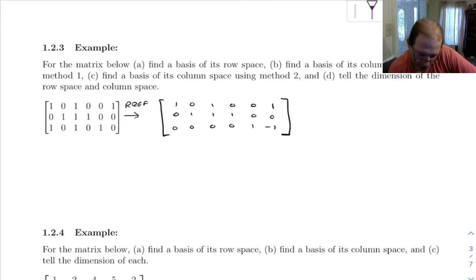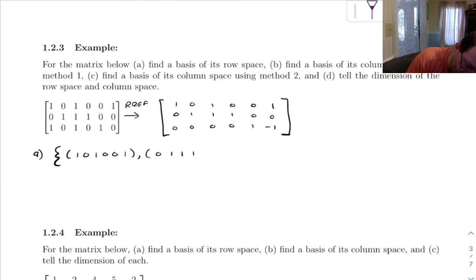So from doing that, I'm going to do these slightly out of order. A basis of the row space. I didn't leave myself a lot of room here, so I'm not going to write that out. I'm just going to say for part A, a basis for the row space is going to be the top row, that one. Basically, we need all three rows because they're all non-zero. That last row is 4 zeros, a 1, and a negative 1.